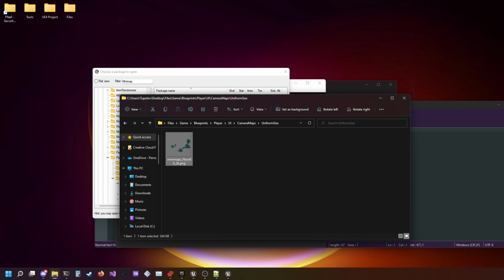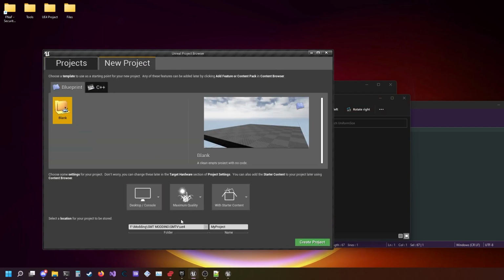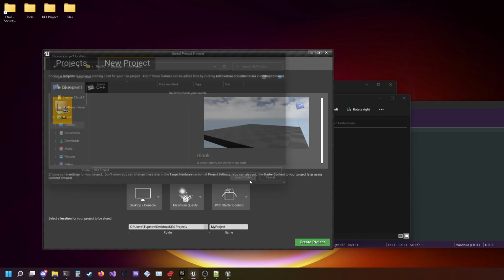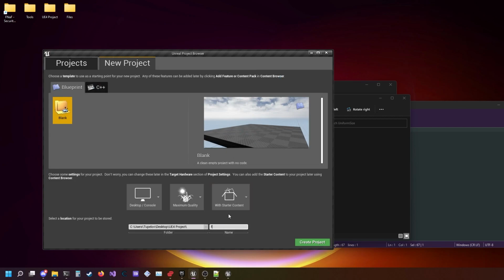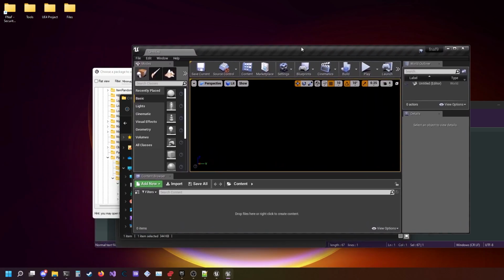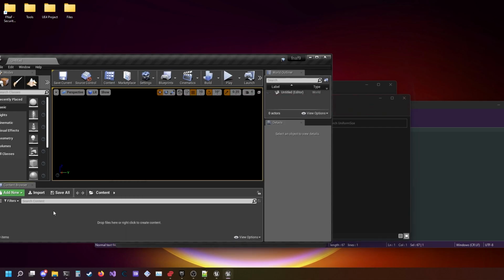Now, once you've done that, you're going to need to open up Unreal Engine, and you're going to want to create a new project, a blank one. And you're going to want to call it FNAF 9. Create project. So once you do that, here comes the tricky part. You have to recreate the game path inside of Unreal Engine.